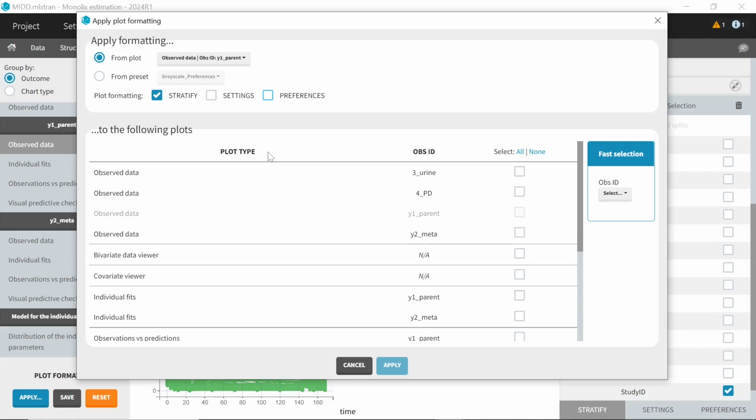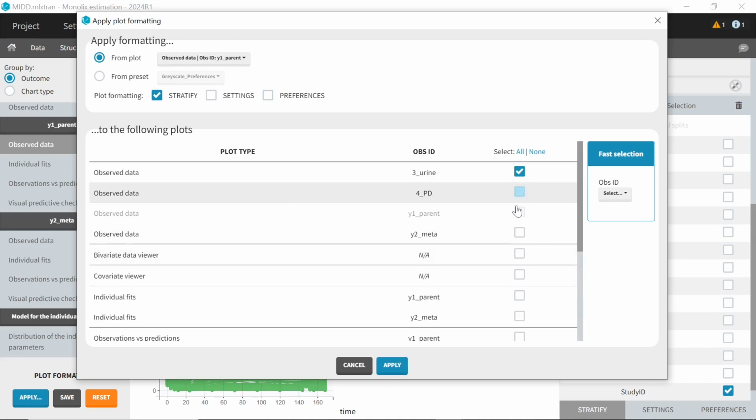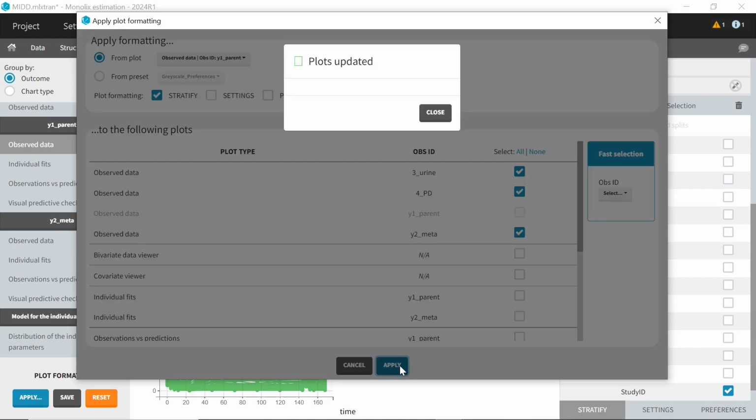I aim to transfer the stratification adjustments of the observed data plot of observation Y1 parent to the same plot of the other observation IDs, as well as to the VPC plots of observation ID Y1 parent and observation ID Y2 meta. Therefore, I tick the corresponding checkboxes and press Apply. Monolix informs me that the plots I selected have been successfully updated.